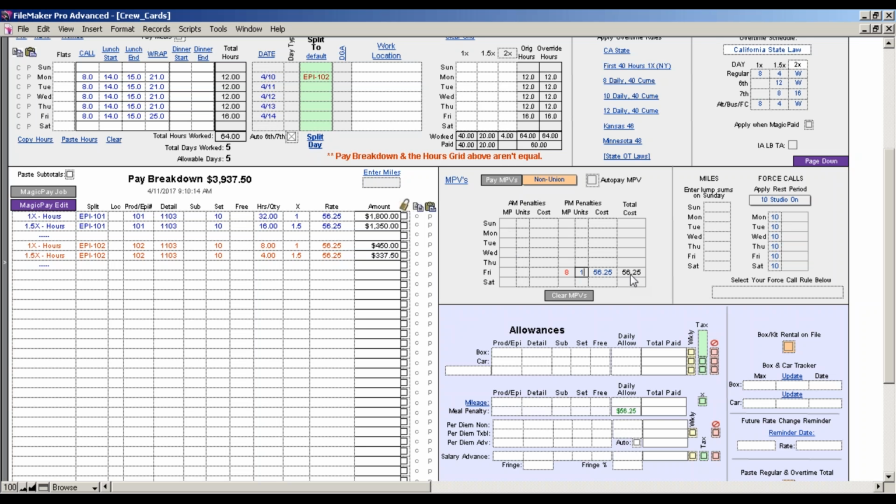Now, I'll show you in union in a few moments how that's different. There's non-union. Union is different than non-union. Union actually has a particular MPV scale. All right? And MPVs are just meal penalty violations. Okay? Just so you know. All right, so that's done there.